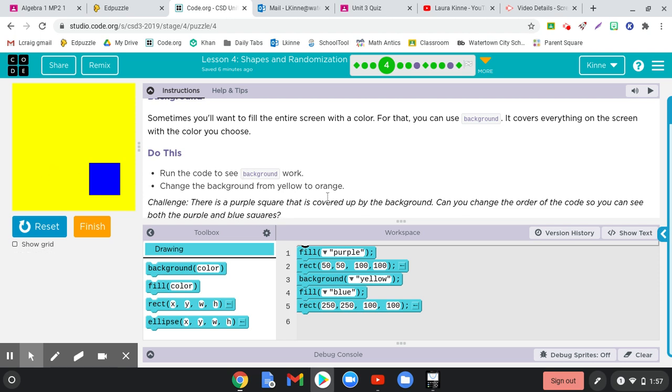Change the background from yellow to orange. I'll just reset and run it, make sure. All right. Now it says challenge.